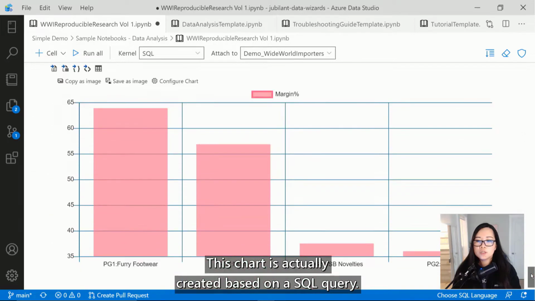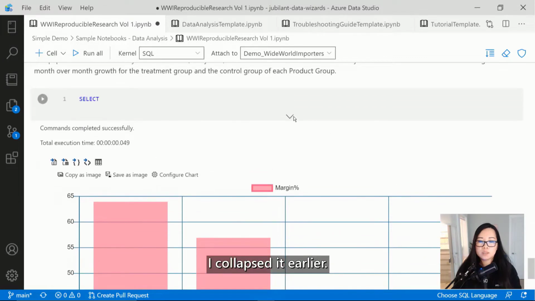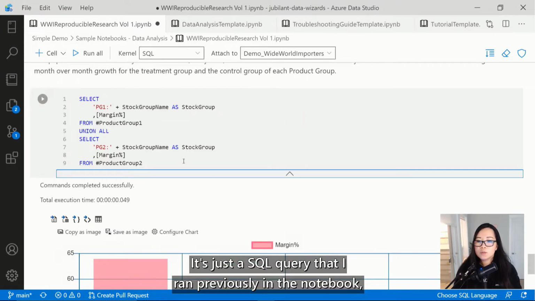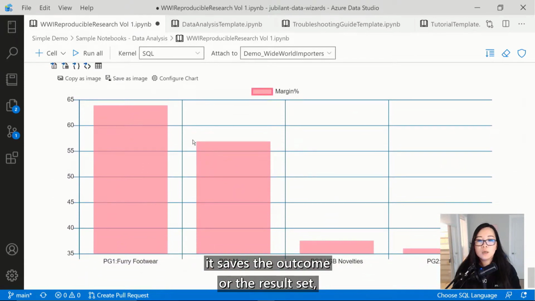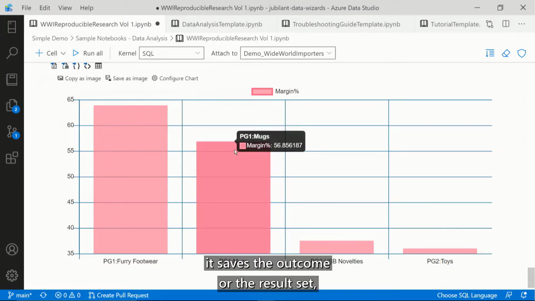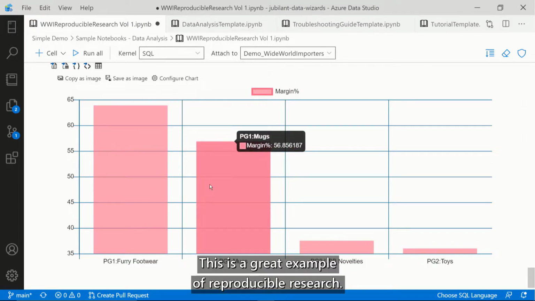So this chart is actually created based on a SQL query. Let me just scroll up here. I collapsed it earlier. It's just a SQL query that I ran previously in the notebook. And because I saved the notebook with the result set, it saves the outcome or the result set as well as the chart. Yeah, so this is a great example of reproducible research.